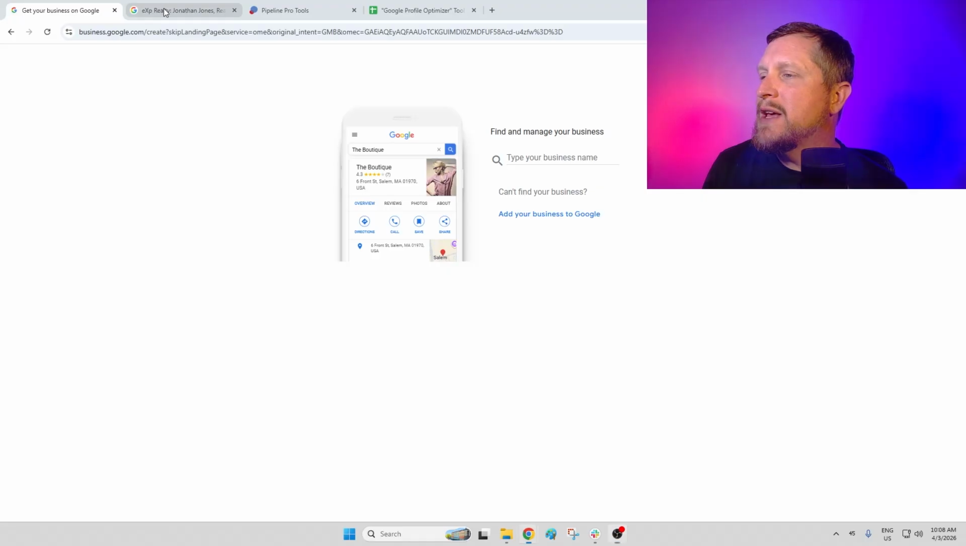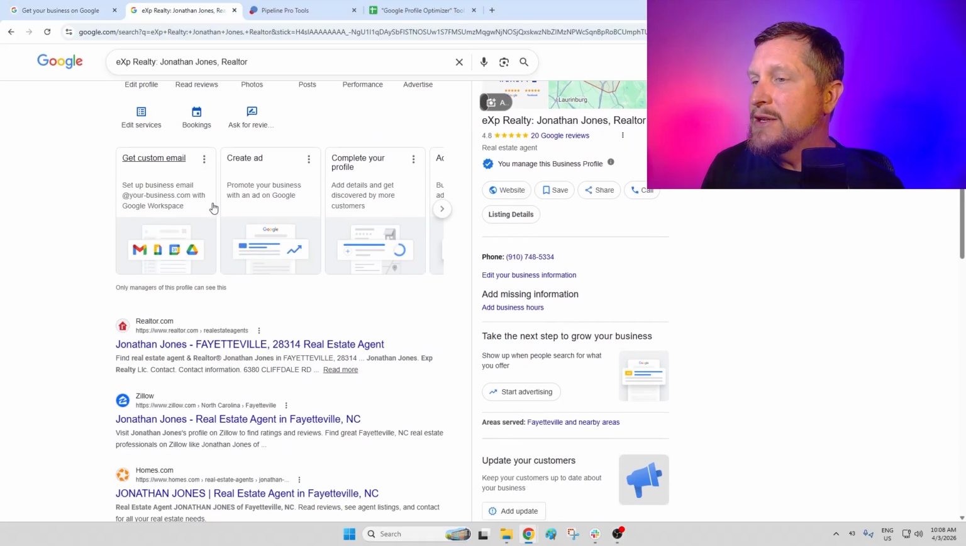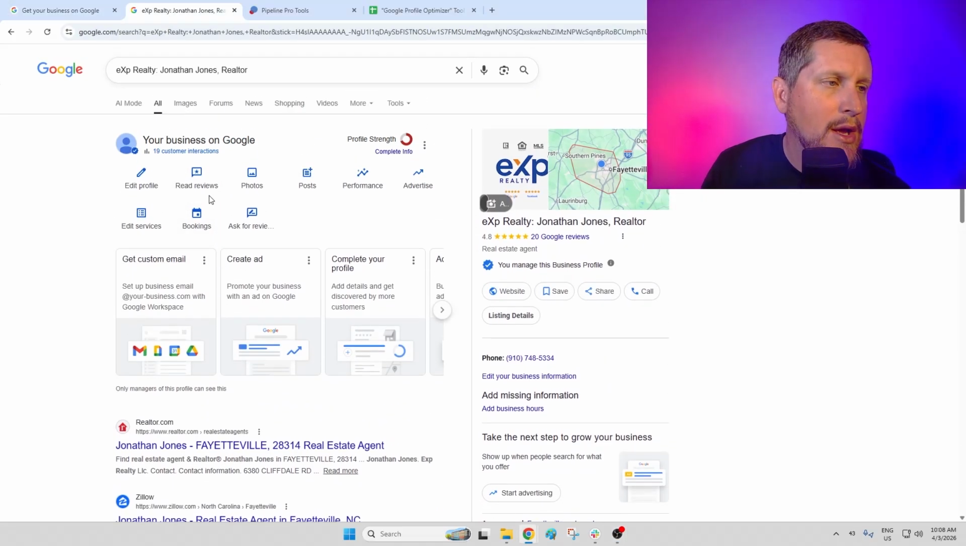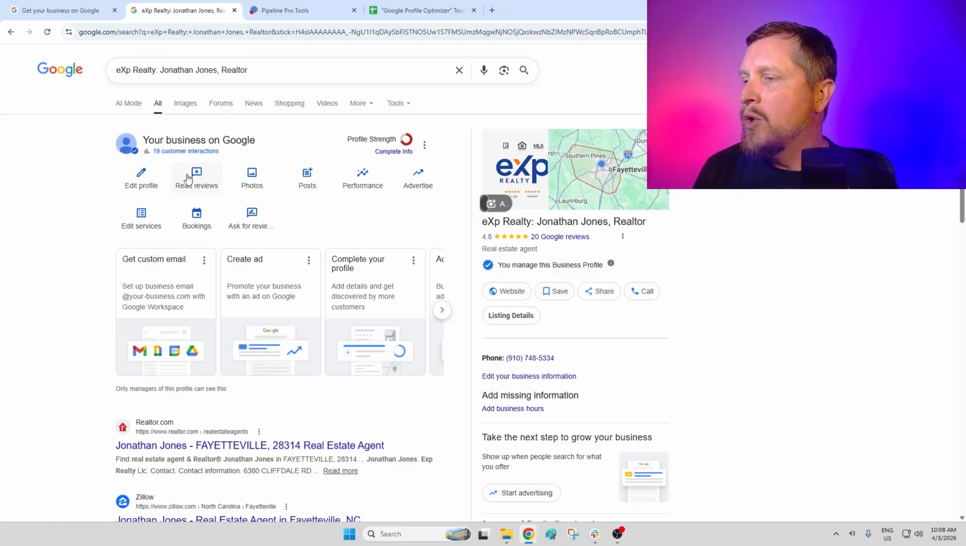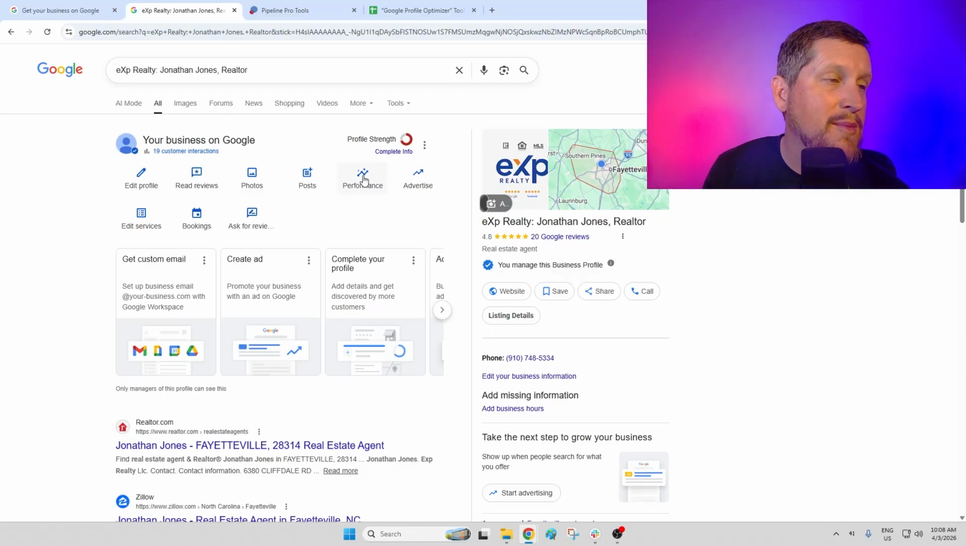Now, once you've set it up, it'll look something like this when you go to your claimed business. And so this allows you to edit the profile, the photos. You can even add posts. You can see your performance, how many clicks.